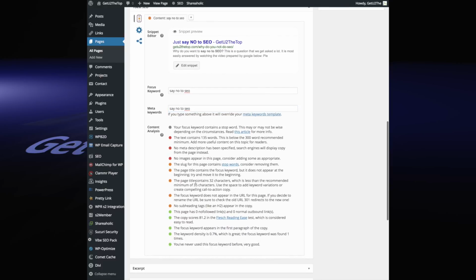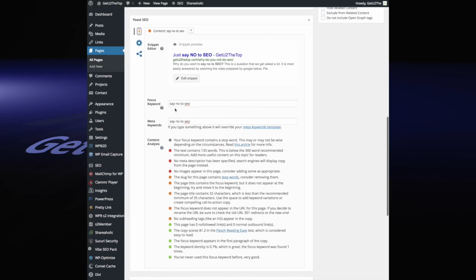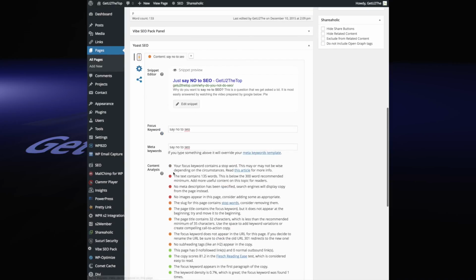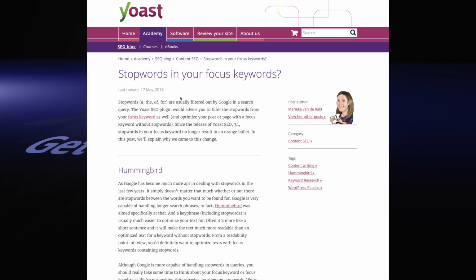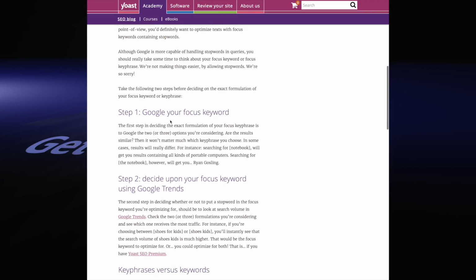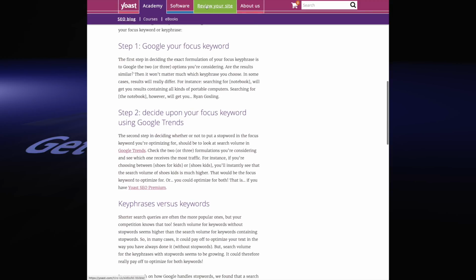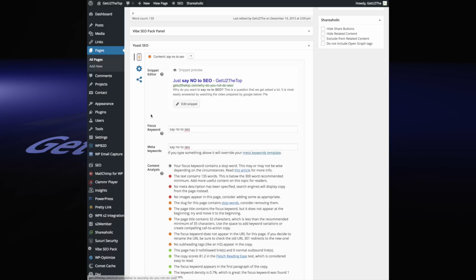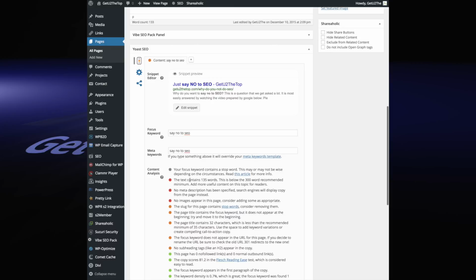Okay, so now if we take a look at this, this gives us a content analysis for the web page. What we're seeing here is that the focus keyword contains a stop word, which is "no." So it gives us this article that we can go ahead and read, which brings up stop words here. I would recommend reading some of these things because they are important for your website. And then the text for the page contains less than 135 words.